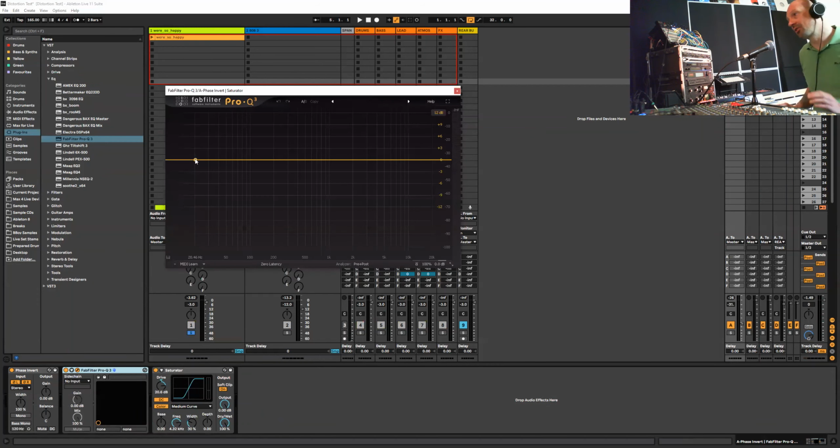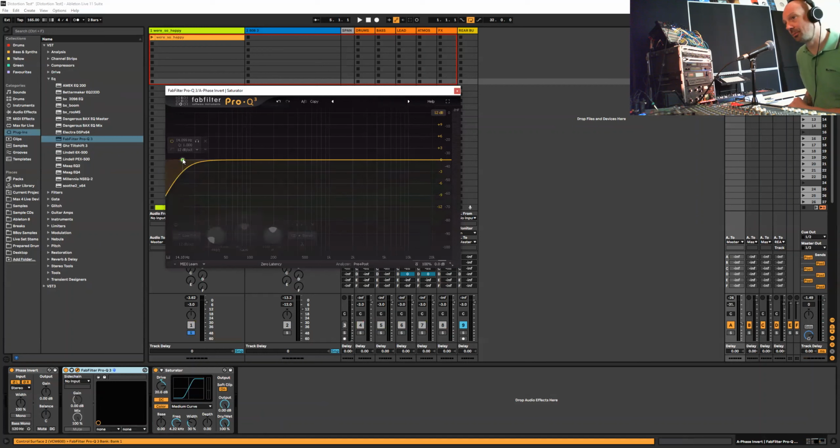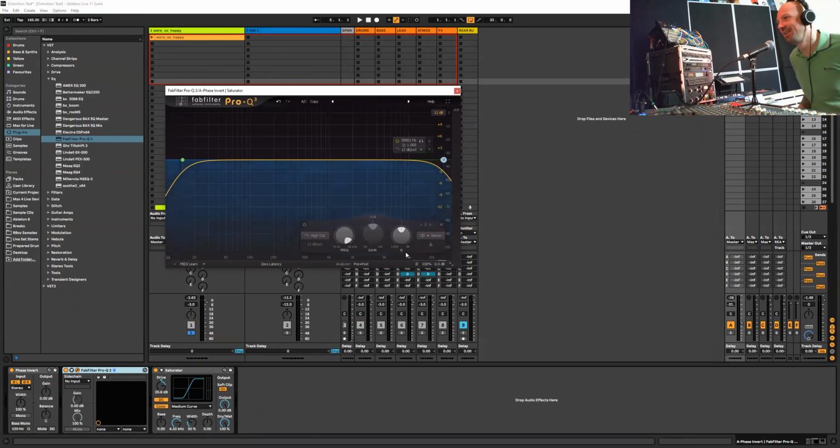Right, so what we can do is set up high and low pass filters. So here's the low pass, the high pass filter. I always get them muddled up. Okay, low cut, high cut. Let's call it that way.